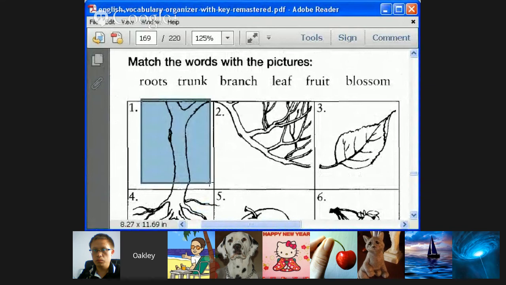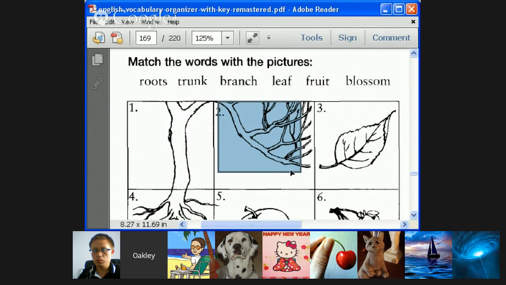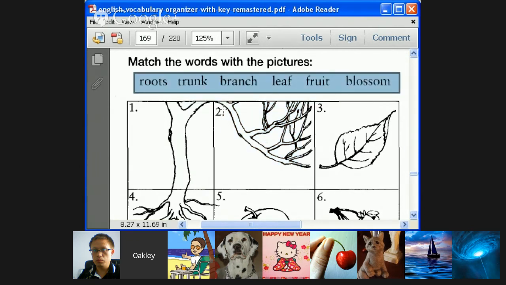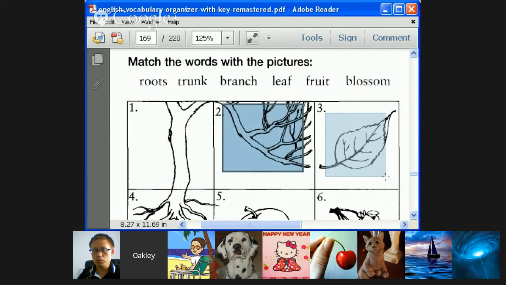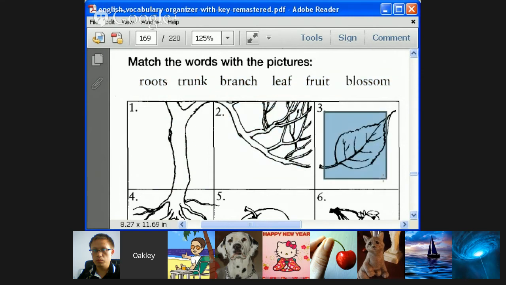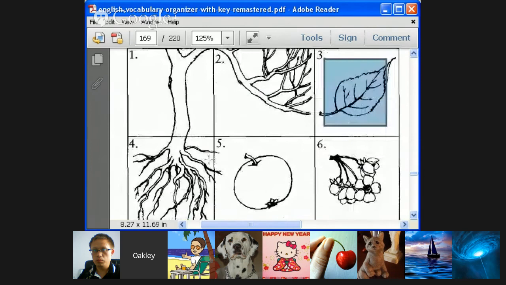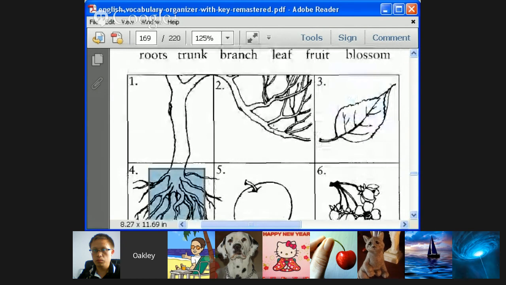What is this part? Xingyu, are you there? The trunk. Excellent. And what is this thing? Edgardo. A branch. Excellent. By the way, all of these words are used very frequently in idiomatic language. That's a lesson for later. Heidi, number 3 is, of course, a leaf. And how about branch and twig?